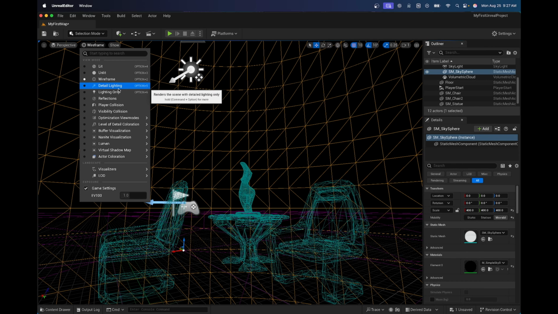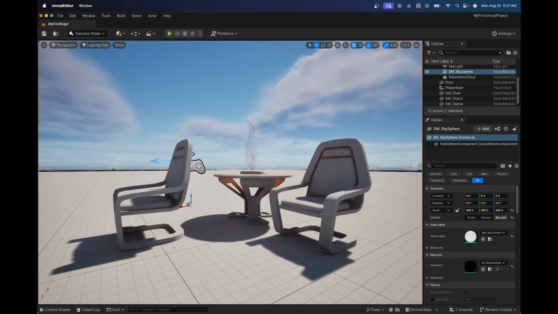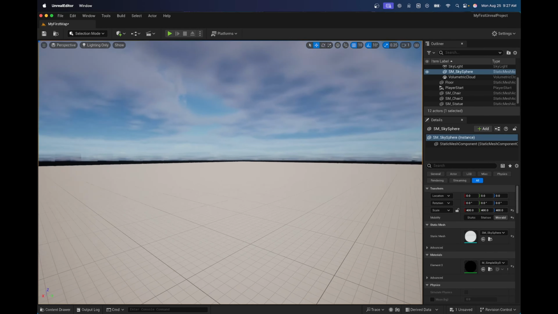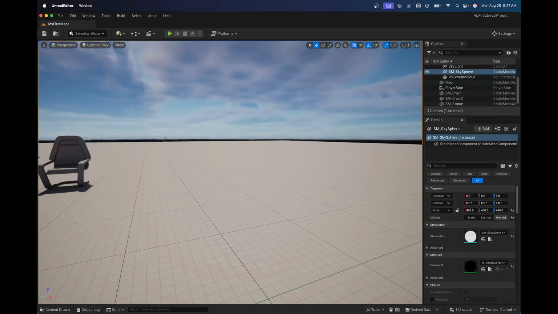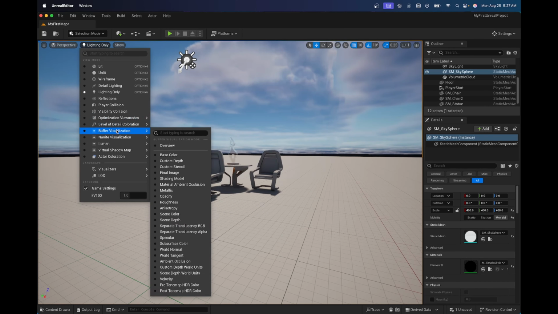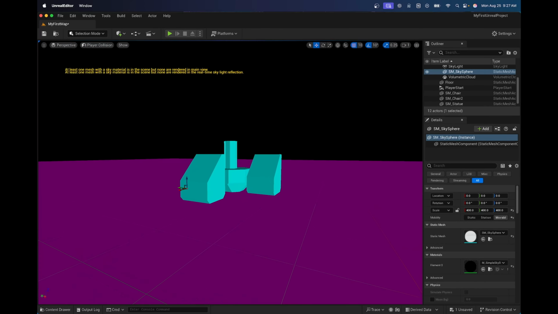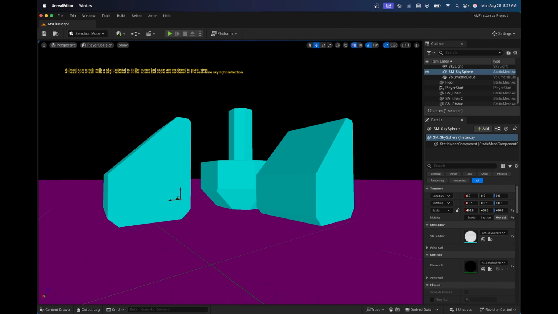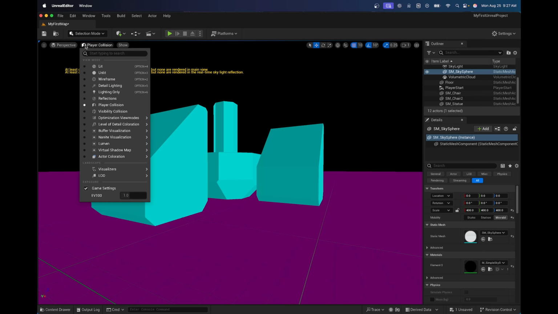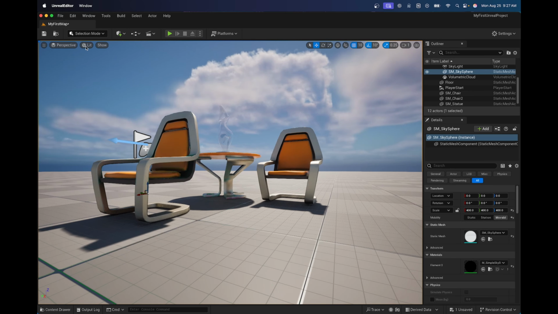I can set this up to be lighting only, so it'll only show lighting, gets rid of most of the colors. Good to see how your lights are placed. Or maybe you want it to be sort of player collision, so you can see the colliders that you're working with, which we'll talk about later. But the colliders are basically simplified versions of the geometry that are used to determine if two things are hitting each other. I'm going to go ahead and switch that back to lit.